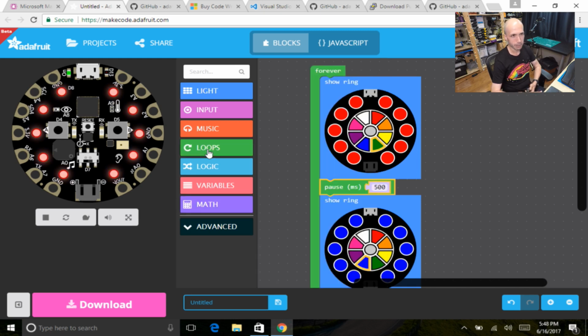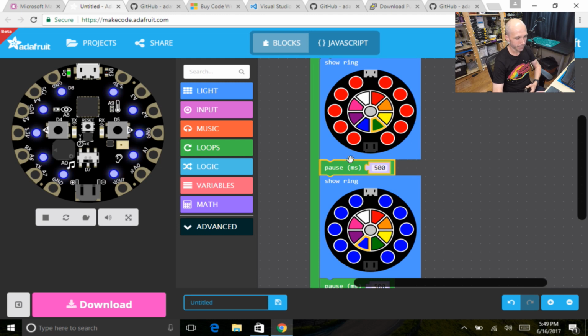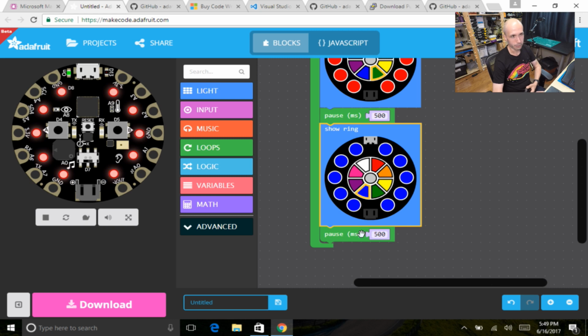And I won't get too deep into this because I've done a whole video on MakeCode. You can see on the left, this is a simulator that's showing kind of a simulation of what this code is going to do. So basically it lights up all of the pixels red, it'll pause for half a second, and then it'll light up all of the pixels blue and pause for half a second again. So you can see on the simulator, it's just flashing between red and blue. And it's kind of cool.